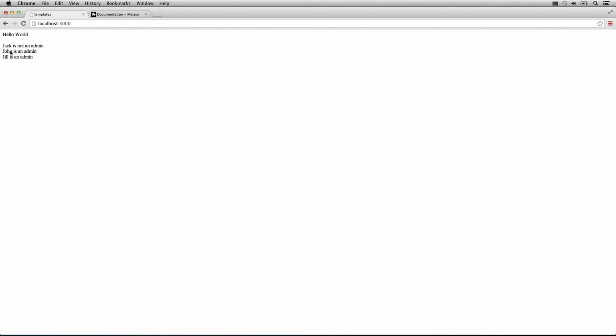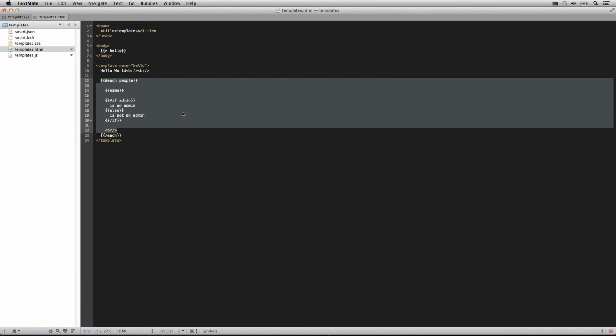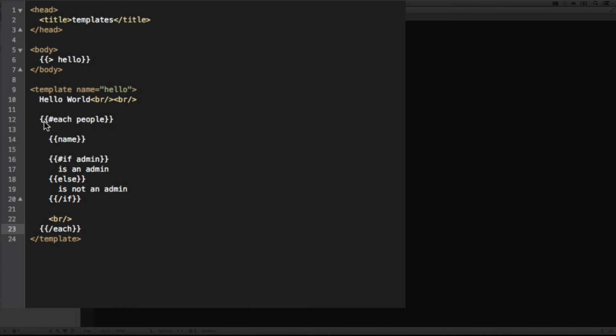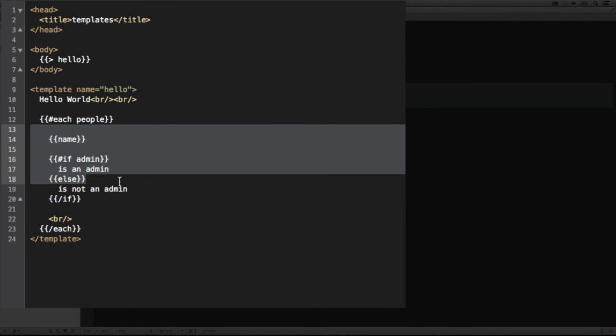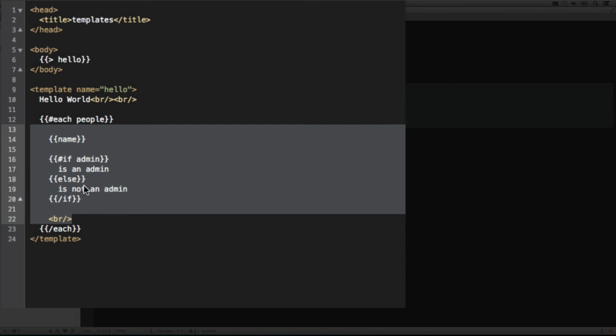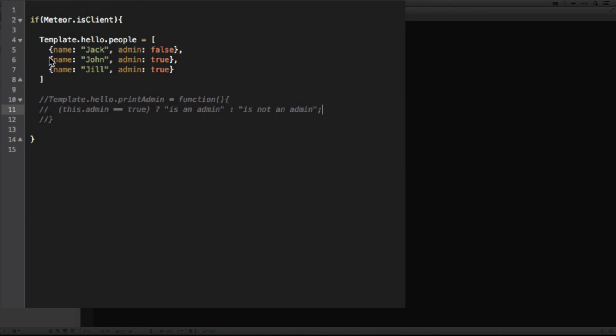So we can see it's still printing hello world, but now it also prints Jack is not an admin, John is an admin, Jill is an admin. So the first thing I want to talk about are each blocks. We've seen them before briefly, but just to reiterate, they just loop an array. Inside an each block, the context for this is the item it's iterating. It's just one of these items.